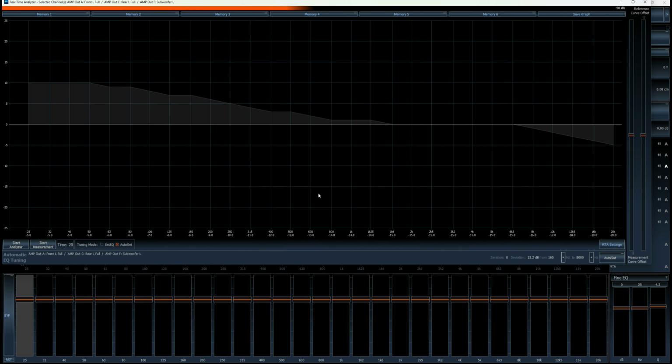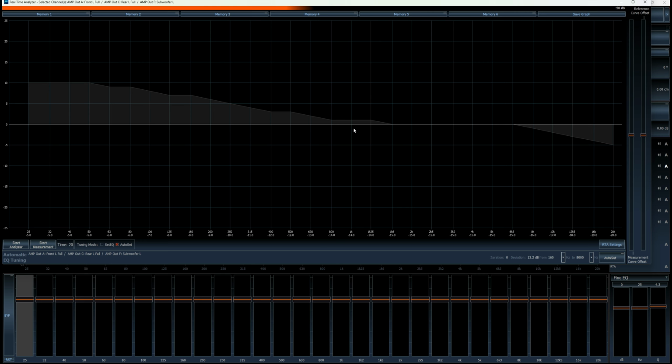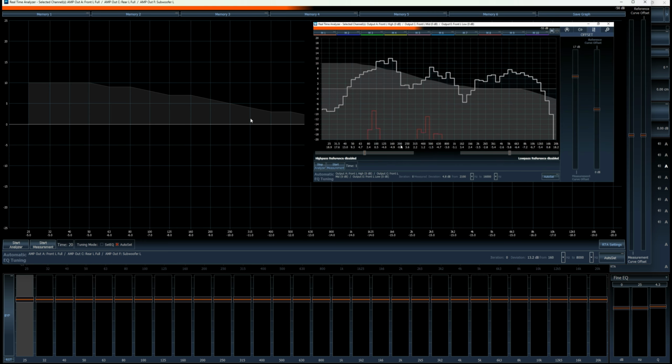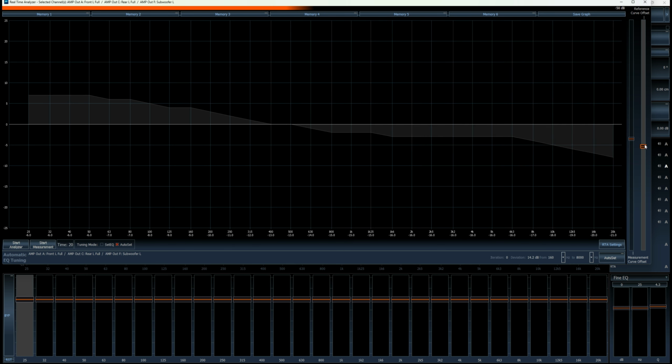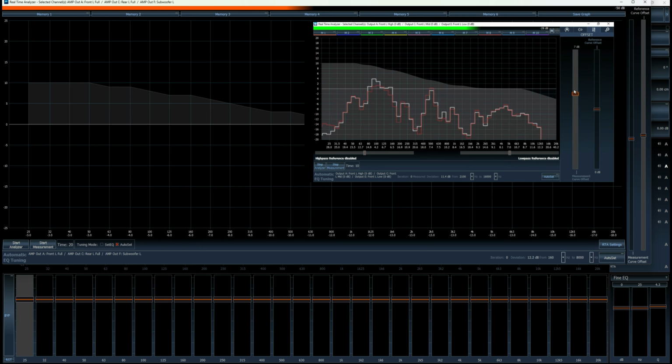I would then go into the RTA, then play my pink noise, start the analyzer, see that the pink noise signal is turning green up here, and then once you've got the volumes right, you will see the white line is bouncing around up here. Then you use these two sliders because what you want is the measurement line and the target line, which is this grey one, to be on top of each other before you start taking your measurements, right?